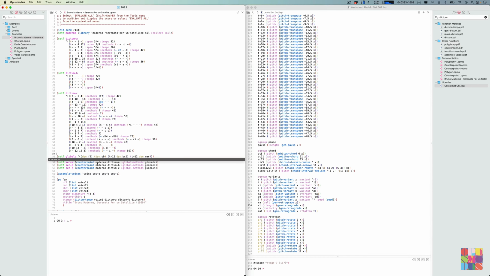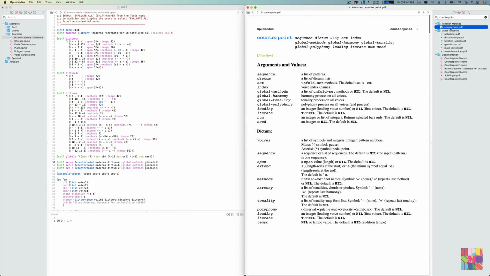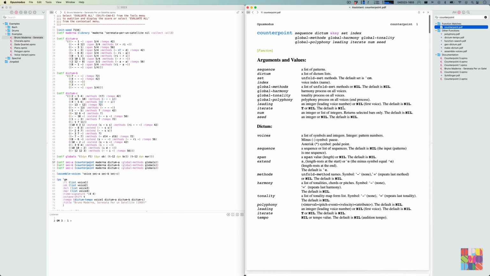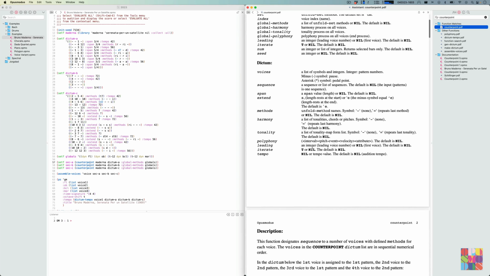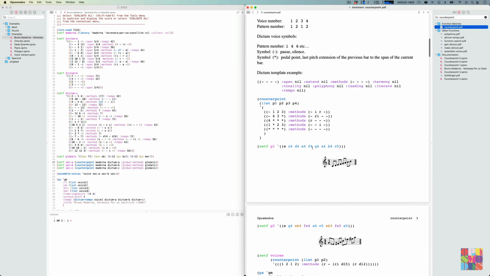Now, if that's not enough, you can press Escape to go out of that, and you can then do Option Command F, which will search for this function in the search bar right here. And then you can actually see the full documentation for, in this case, the counterpoint function. And you can see how it works. You can see some examples.